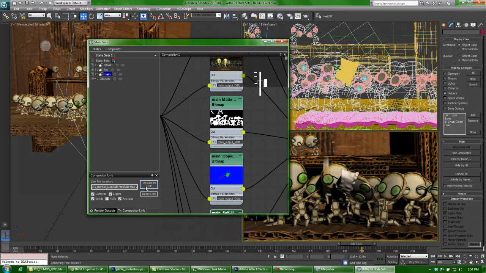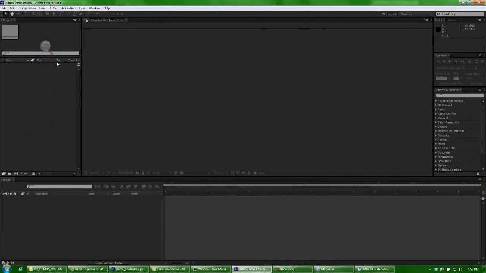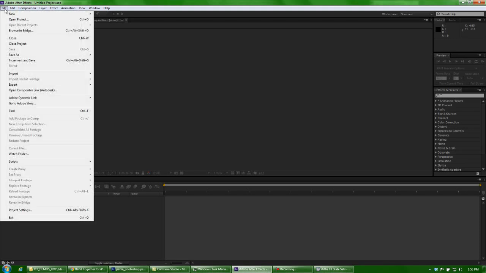I've said let's output this, I created the file, and now I can jump over into Adobe After Effects. What I've got set up ahead of time is a plugin that comes with Autodesk 3ds Max 2013. And here you can see we have the ability to open composite link from Autodesk. Before I do that, I'd like to point out that this plugin works with Adobe After Effects CS4 and later. I'm currently using CS6, but it will work with CS4, CS5, 5.5, and CS6.